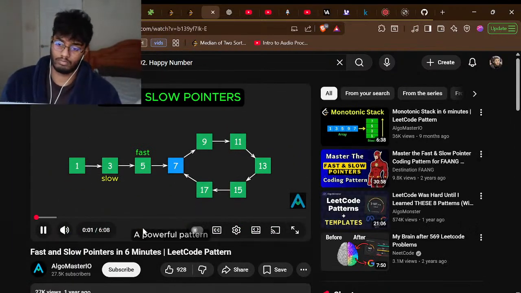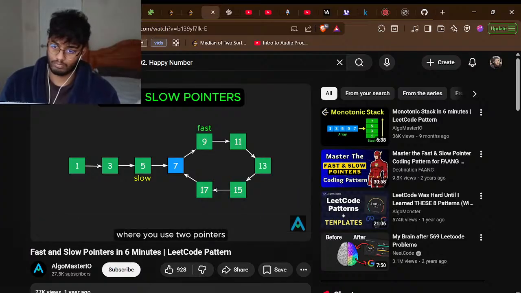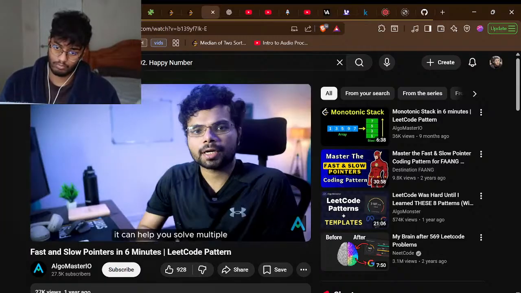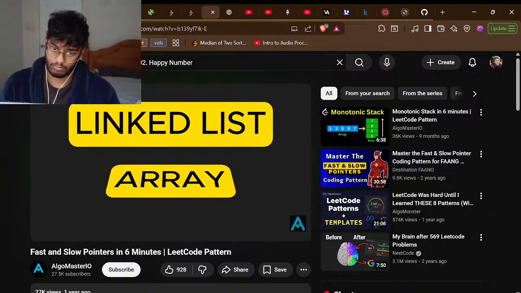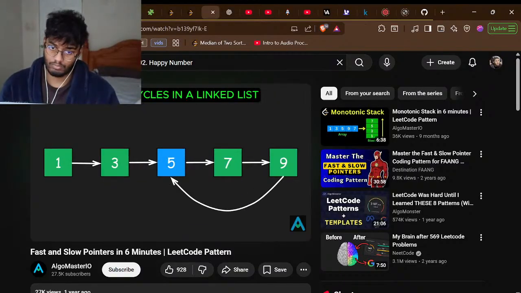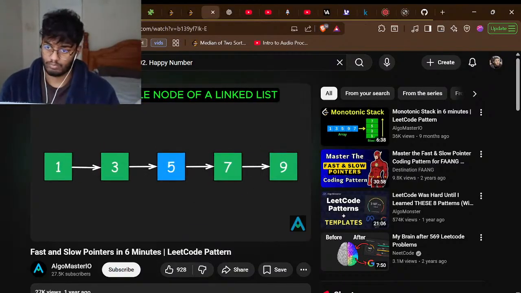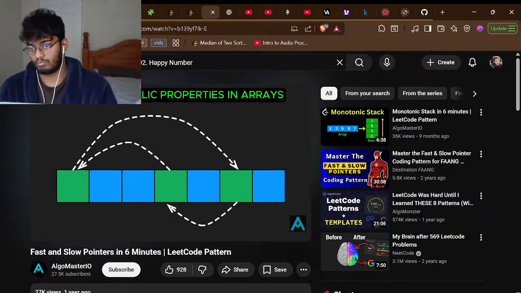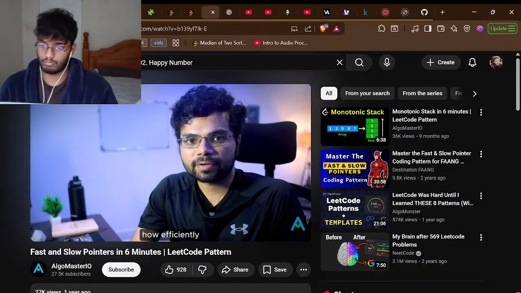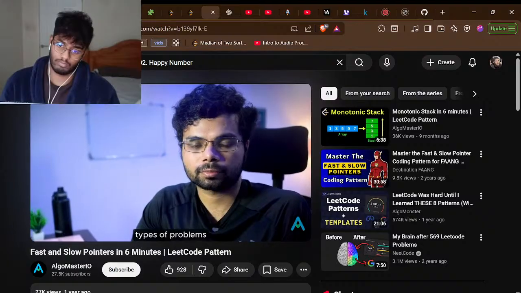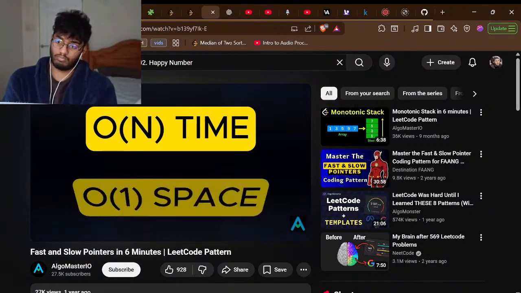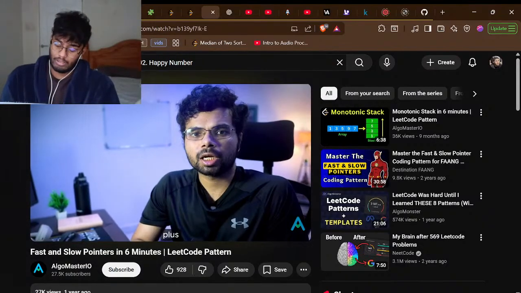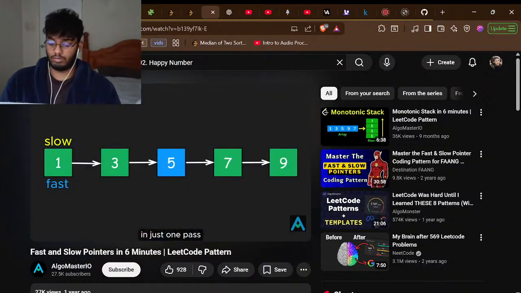Fast and slow pointers, a powerful pattern where you use 2 pointers and move them at different speeds. It can help you solve multiple linked list and array related problems like finding cycles in a linked list, finding the middle node of a linked list, or detecting cyclic properties in arrays. The beauty of this pattern lies in how efficiently it solves these types of problems. It only uses O of n time and O of 1 space complexity. Plus, you can solve these types of problems in just one pass through the data.